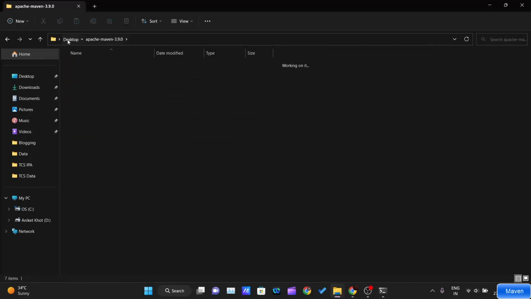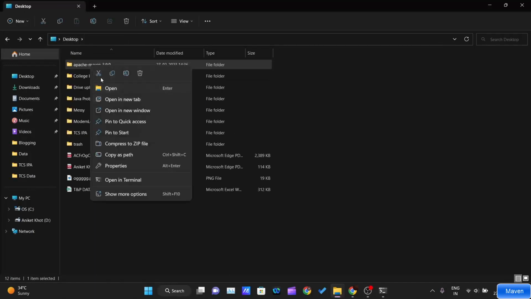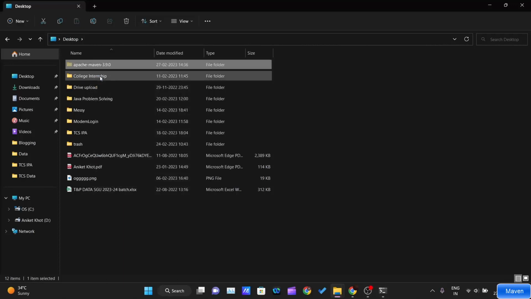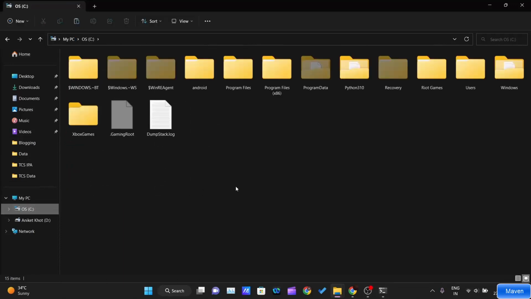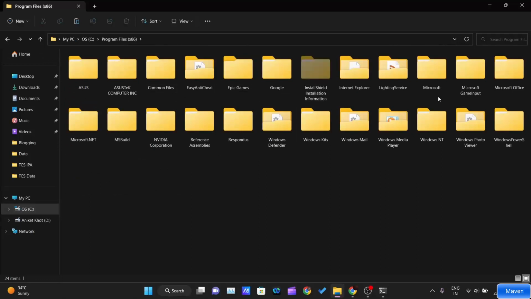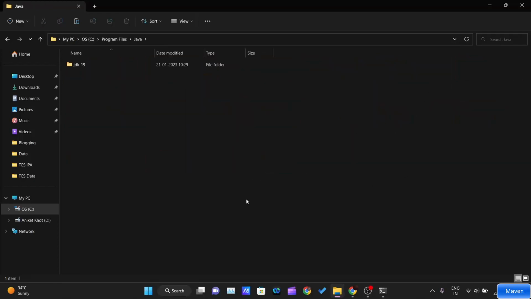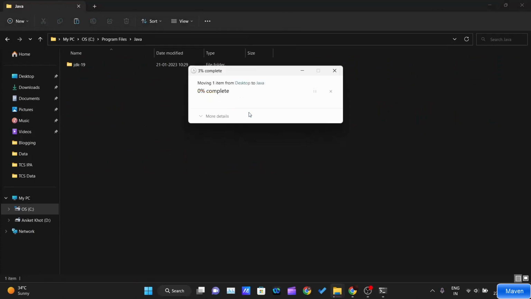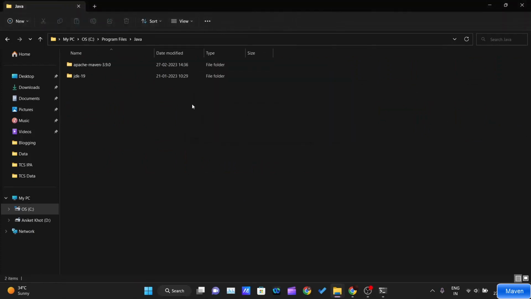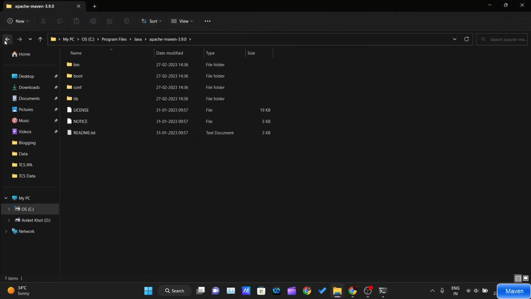I will just do one thing. I will just cut this out, and after cutting this I will come inside my C drive, come inside my Program Files, and inside my Java folder itself that we have seen. All right, Program Files, inside Java, I will paste that here itself. Okay, I will paste that extracted folder over here.